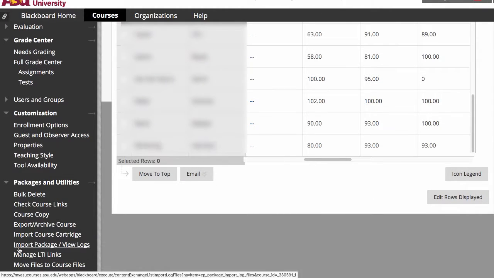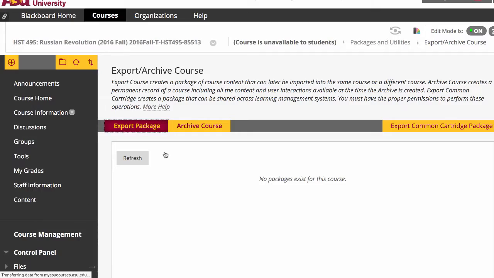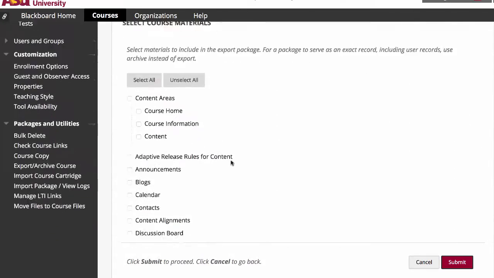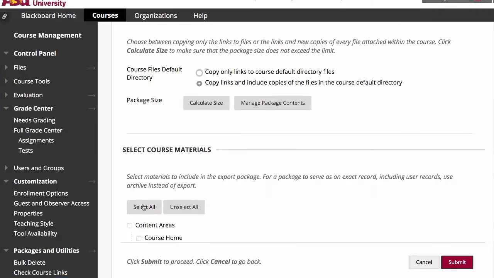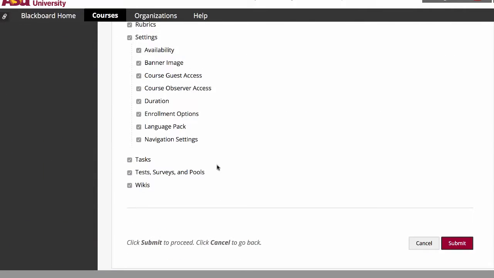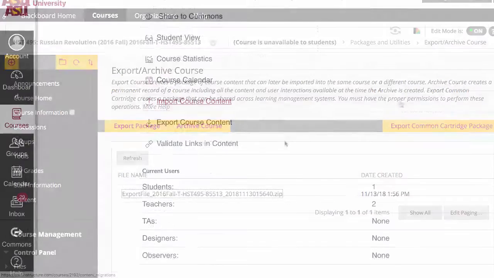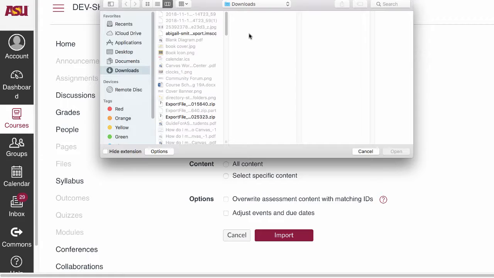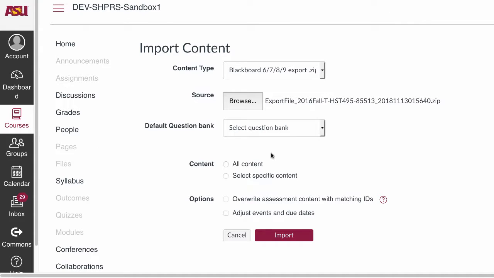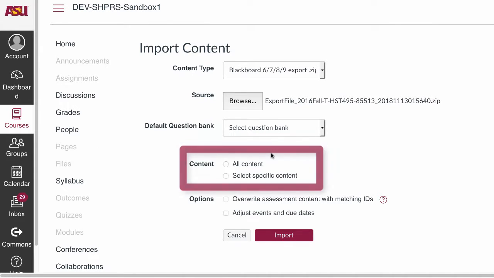So let's export it now and bring it into Canvas. On the export page, you get to choose what you want to include in the export. And for demonstration purposes, I'm going to click Select All and Submit, and when it's done, I can download the zip file.